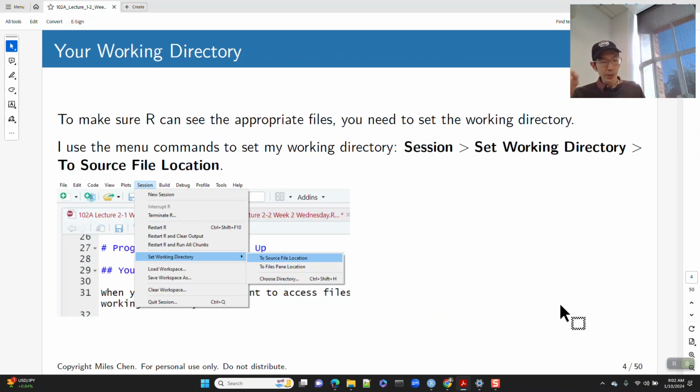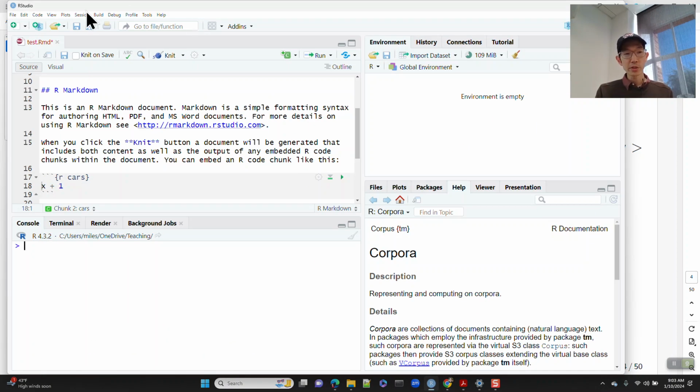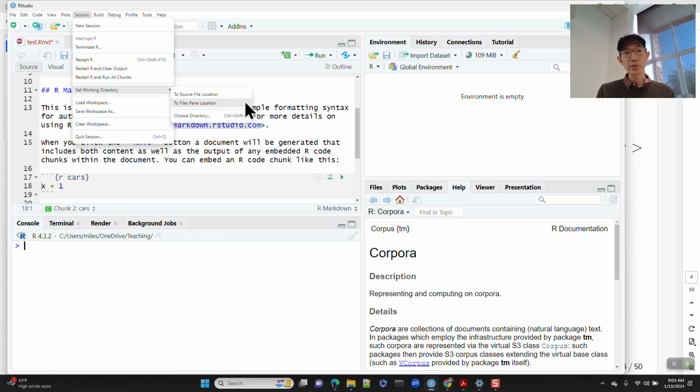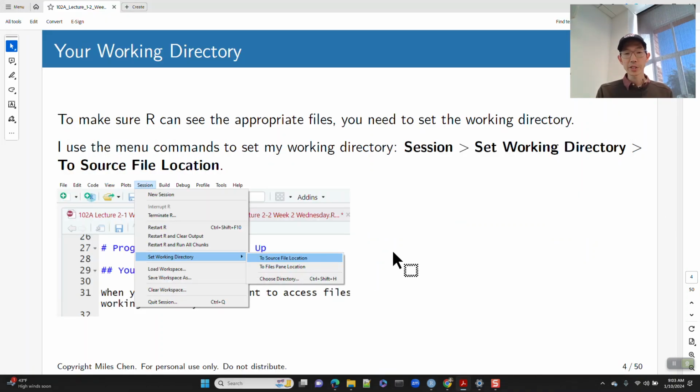Once you have your folder, if you open up the file from your folder, then R should automatically set that folder as your working directory. But it's also a good idea to go, in the RStudio menu under Session, to Set Working Directory to Source File Location, okay? When you do that, that tells R this is the location where it's going to be searching for any files or objects or items, okay?